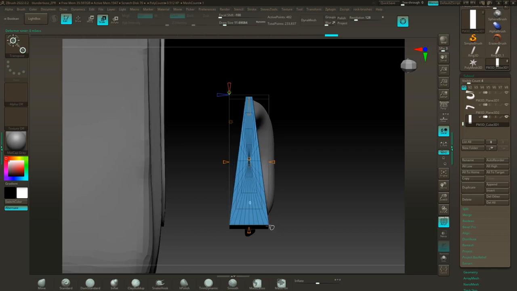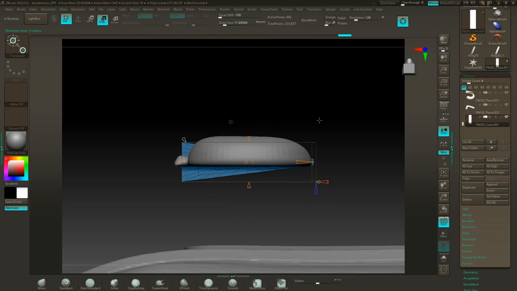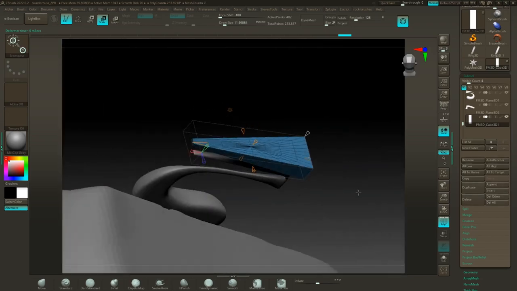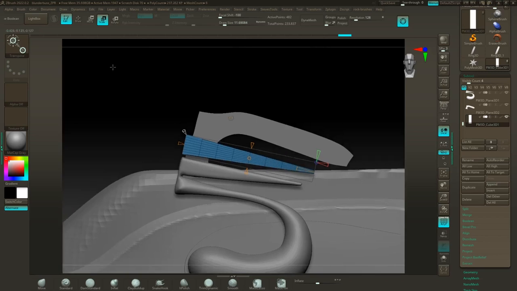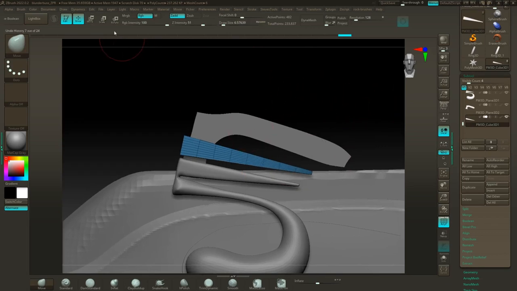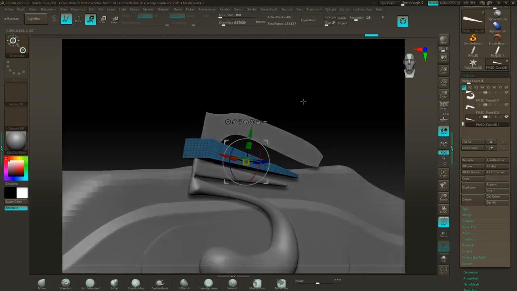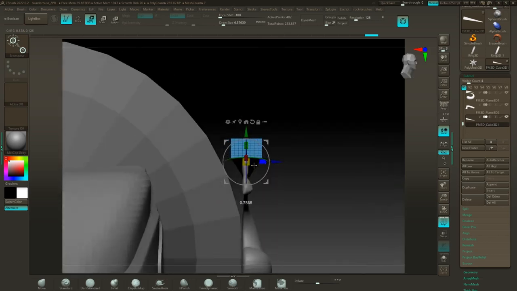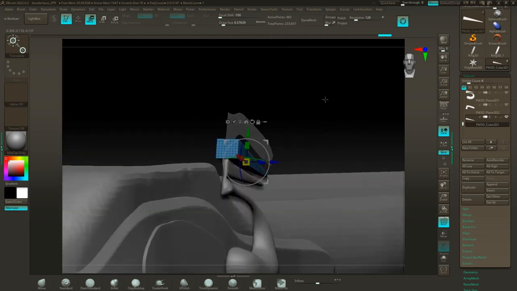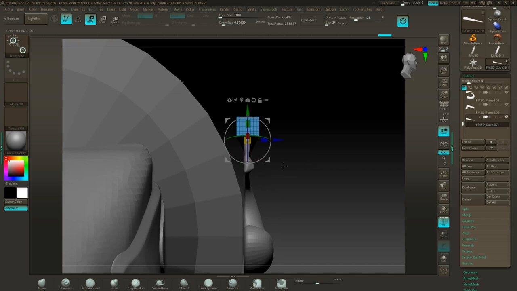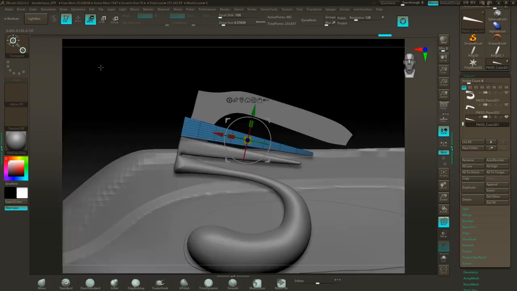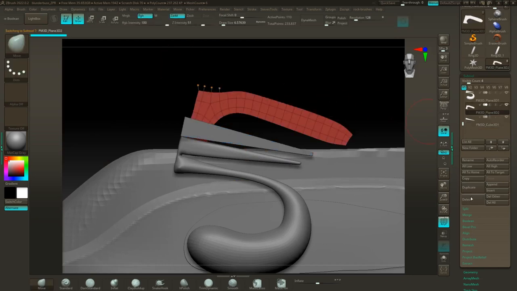Get rid of that blend. There we go. That's exactly what I wanted. All right. Yeah, that's looking good. Take this piece. Sweet. Oh, you know what? Yeah, it's good enough. Let's just look at this piece.